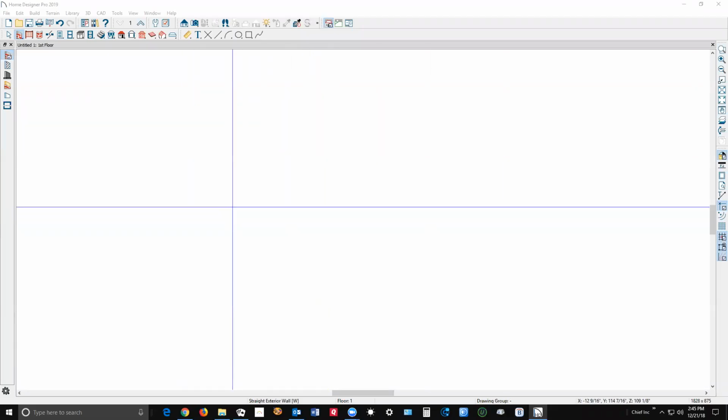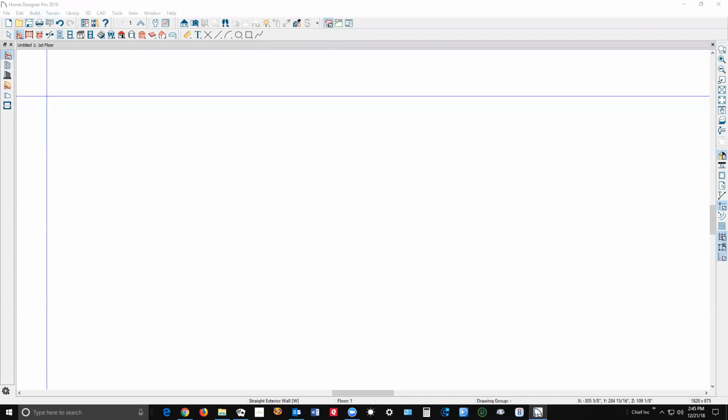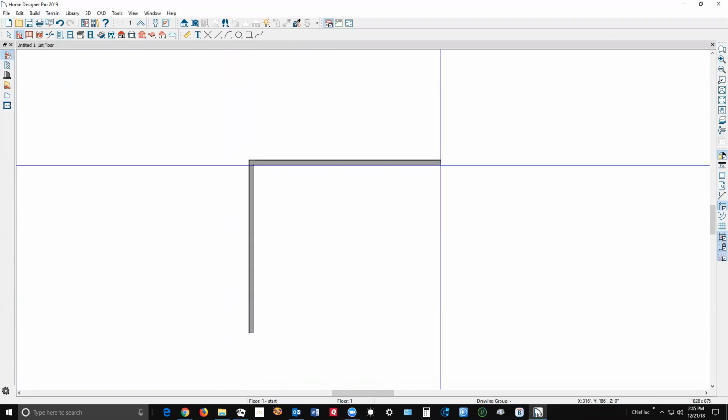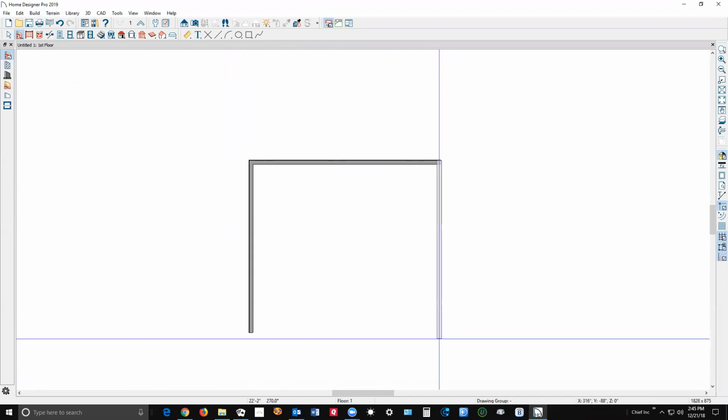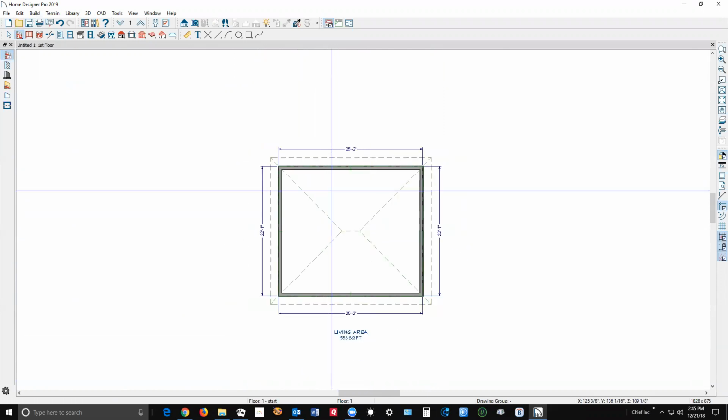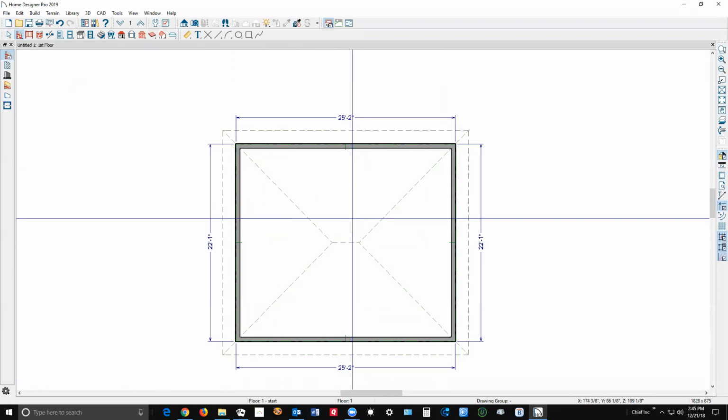Hi, I opened my copy of Home Designer Pro 2019. I'm going to draw a first floor. And of course, the auto roofs are on.